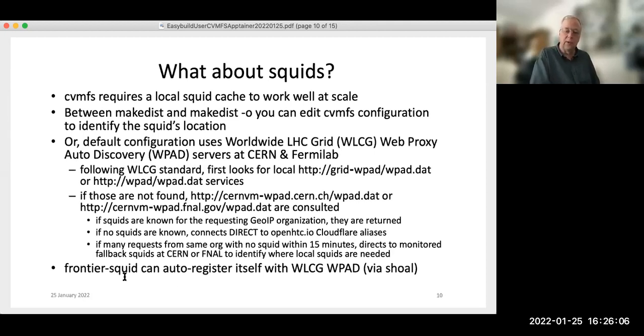Also, if you use my Frontier Squid package, there's an option in it to automatically register itself with WLCG. So if you just set that extra option when you install your own squid, it'll register, and you don't even have to change the configuration of CVMFS-exec or anybody else that's using this web proxy auto discovery.